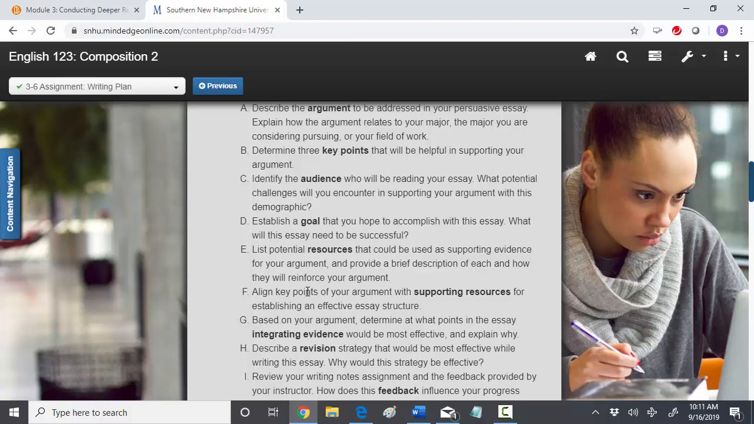So key point 1 is supported by my source that I found in the journal of so-and-so. And then based on the argument, what points will you integrate evidence? Where are you going to put the research? And this fills out the plan with 2 additional questions, which is describe your revision strategy.